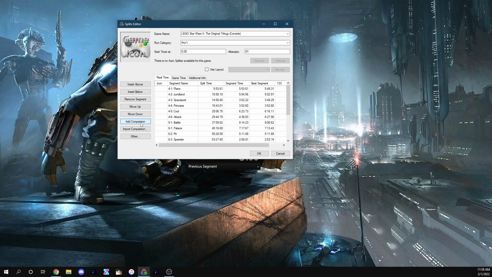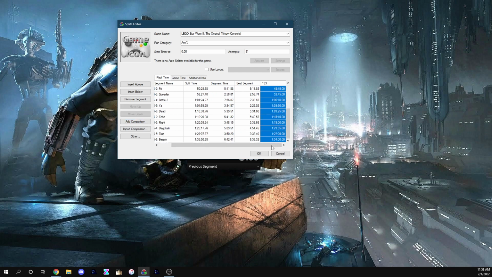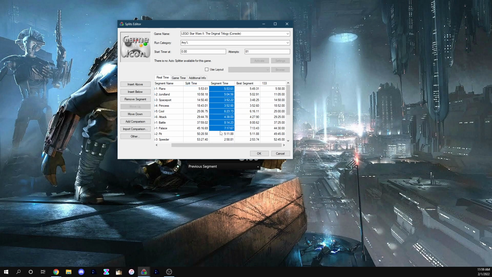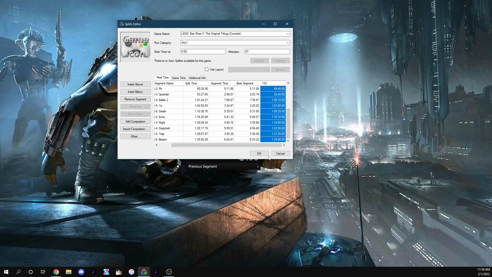Another thing you can do is add comparisons. So for example, here I have a 133 comparison. And actually the way I made this was I did not sit here and put all these times in like this. What I did was I opened a new file and put them all into the segment time. And then I just hit import comparison from file and then selected the file, and it just put all the times in just like that.